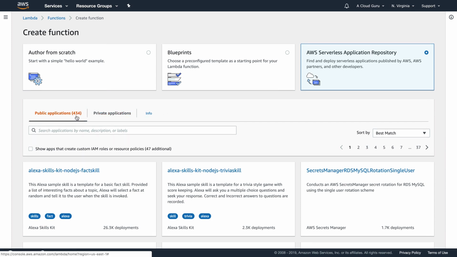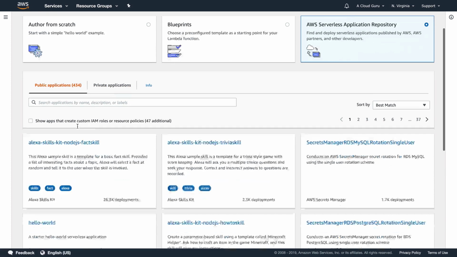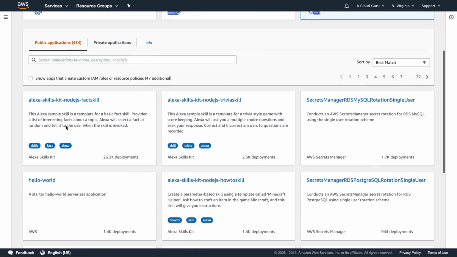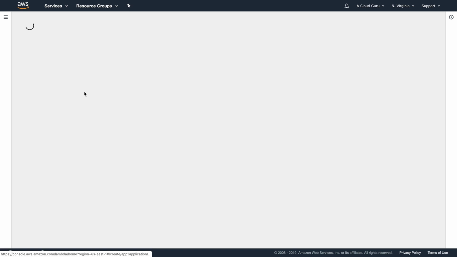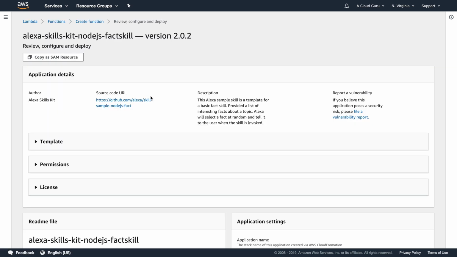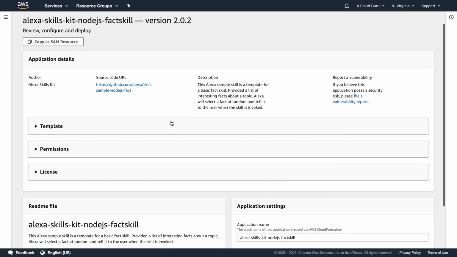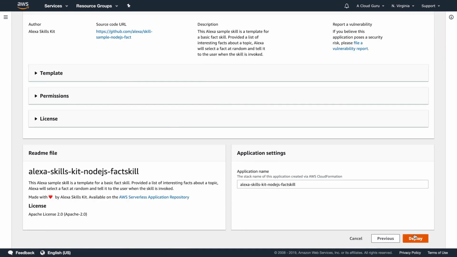You can see right now, there's 434. And what we're going to do is we're going to use the Alexa Skills Kit Node.js fact skill. So we're going to select this one. And then what we're going to do is we're going to just leave everything as default. And here we've got our permissions. We don't need to really do anything here. So we're just going to go ahead and hit deploy. And this will deploy our Alexa skill to Lambda.